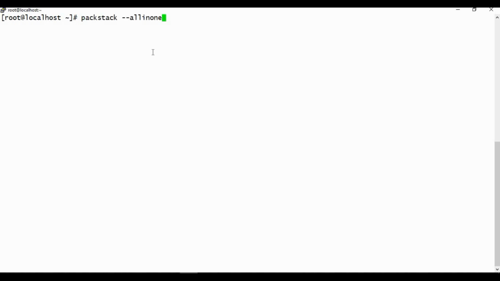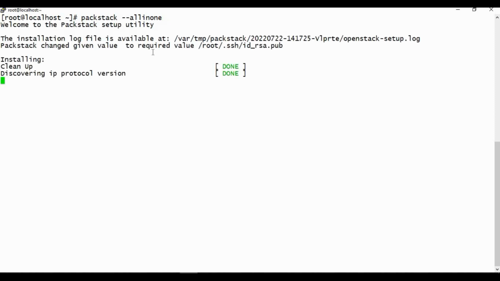Because, as I mentioned, we are not going to create separate services. So this will start all the services, whether it's Nova or Neutron, by the single command. Let me run that. You can see the packstack installation. Now you can see it is setting up, cleaning up, discovering protocol versions, setting up SSH keys, preparing the servers. So let's wait for all this to be set up.